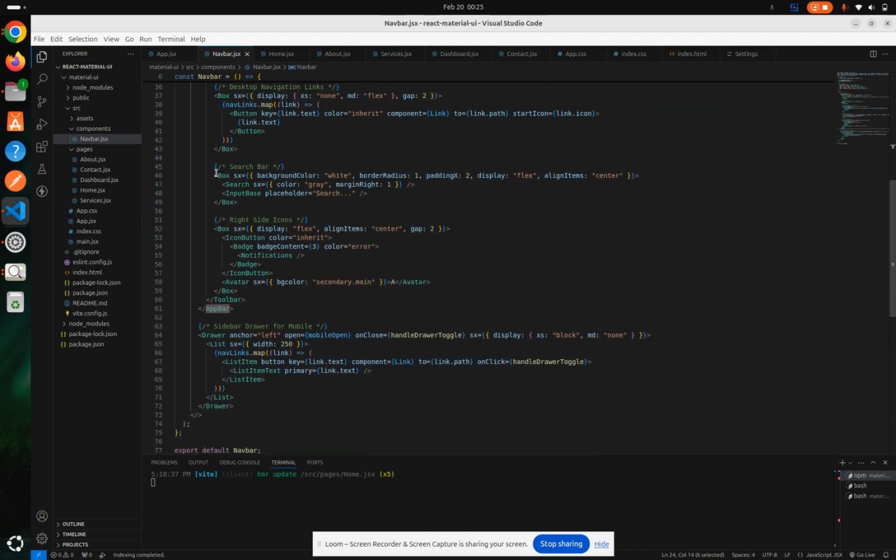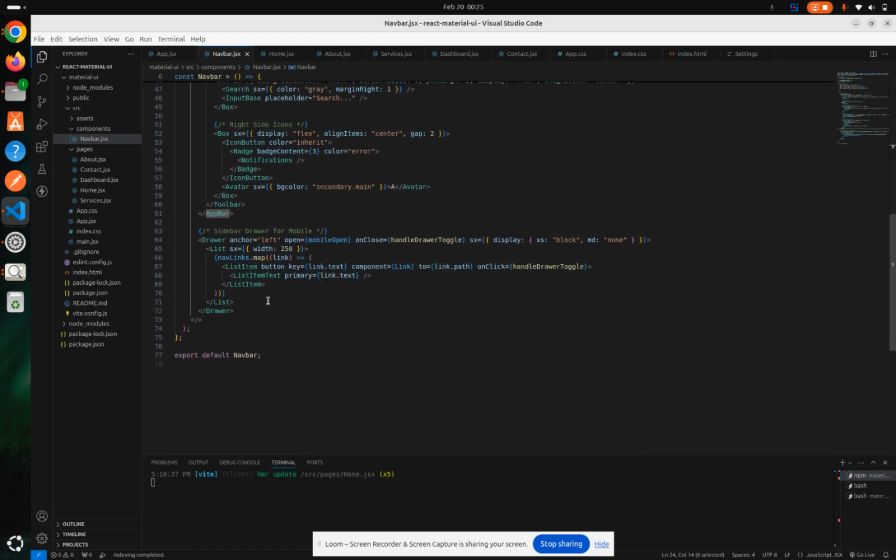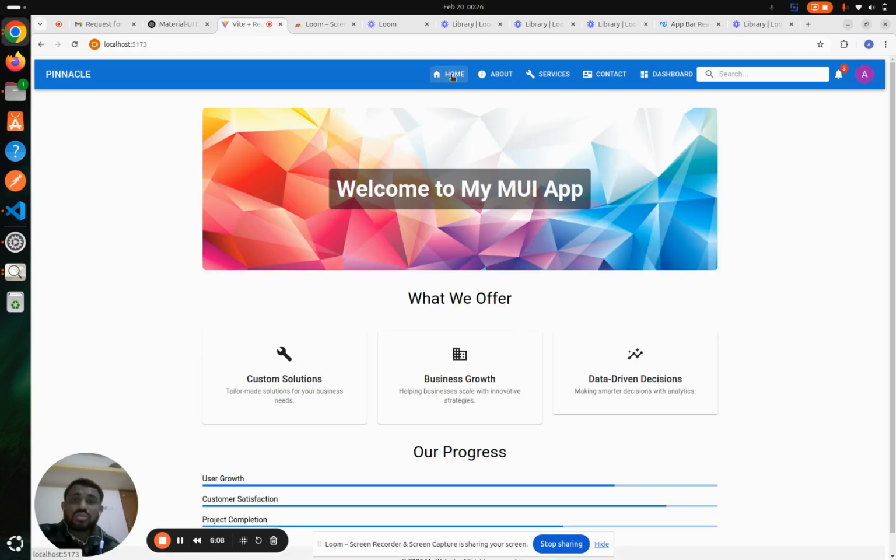For the search bar also I have used the Box component, and for the right side icons also I have used the Box component. I have used a drawer as well, as I have made this project responsive. For that I have used the drawer, and this sx is there, in which we can add different properties as per our needs. This xs and md are basically used for responsiveness, meaning small size and medium size we can use here. And let me show you how the drawer looks.